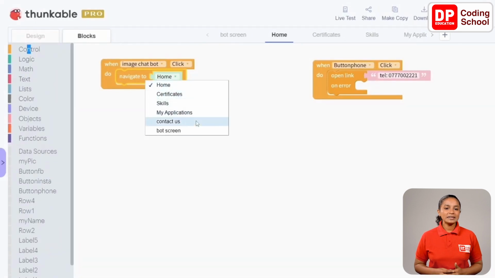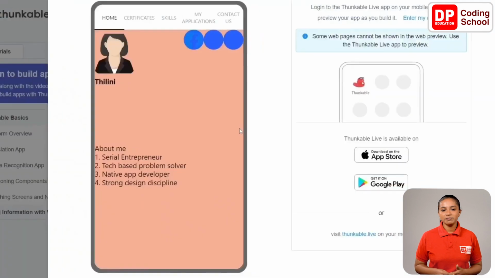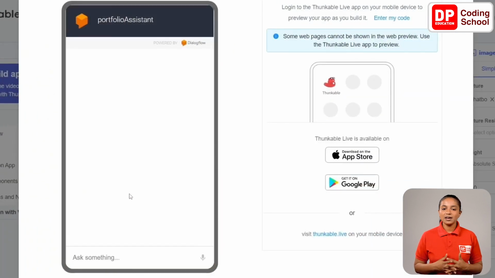Now we have completely created the portfolio app. You can now test the app live. If you have made it in this way, you little ones are very successful.